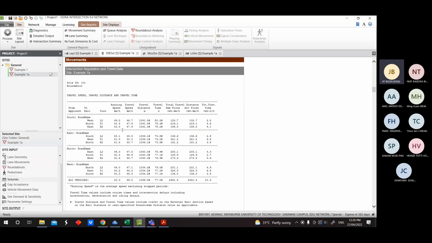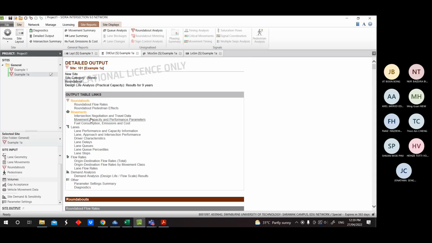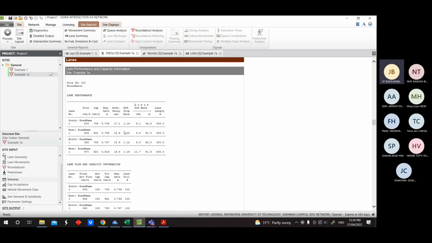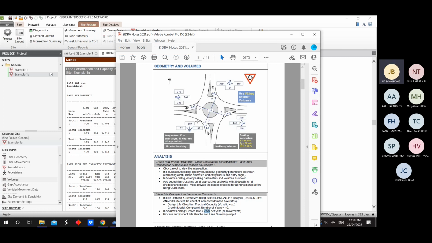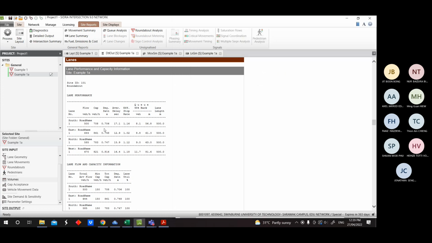And for movement, nothing much for your movement. Okay, but you will look at length. So you click on length, you can see your capacity. The flow will be the one you key in just now. Here, these are your flow, or more to your raw data. Okay, and this is the capacity, degree of saturation, delay, and also your queue length. Okay, so again, you can cross check the SIDRA one with your hand count.